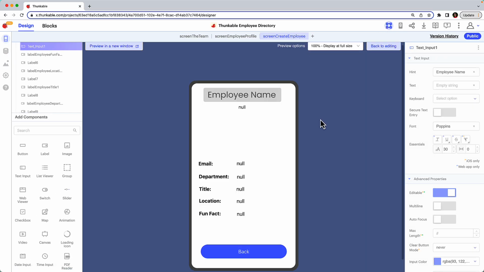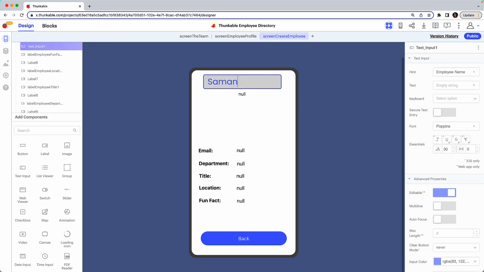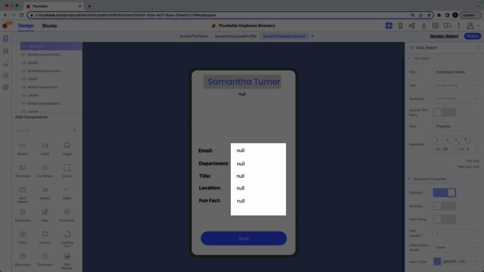Click the web preview button and type a name in the text input field. To convert the entire screen, continue in this manner and replace each output label with a text input. We'll cover how to program the text inputs with blocks in a future course.